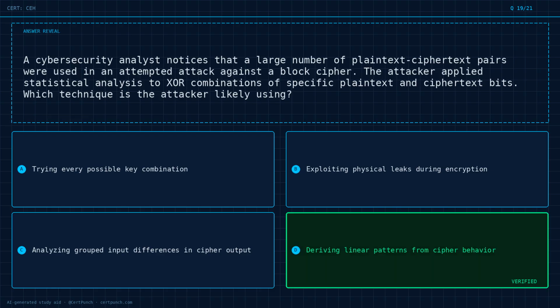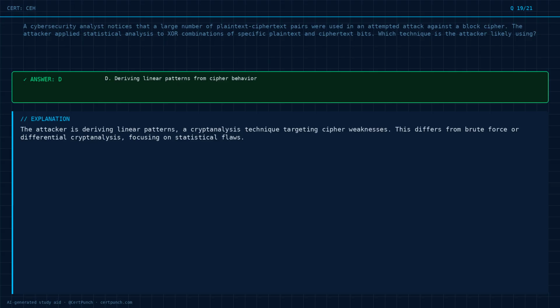The answer is option D. Exam logic. The attacker is deriving linear patterns, a cryptanalysis technique targeting cipher weaknesses. This differs from brute force or differential cryptanalysis, focusing on statistical flaws.